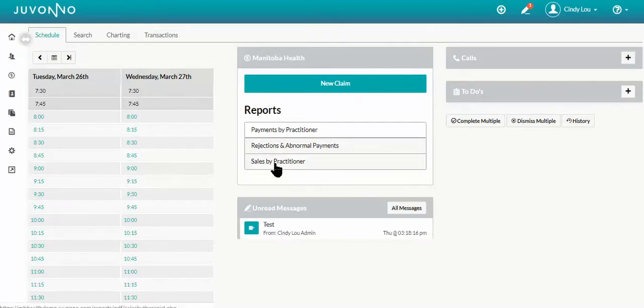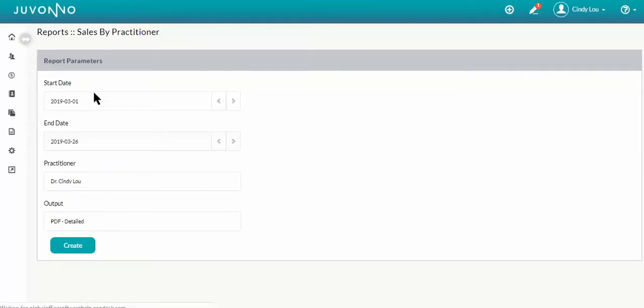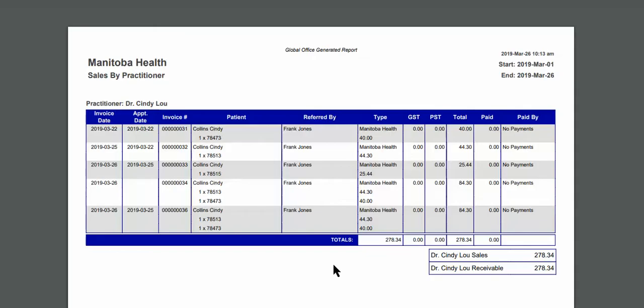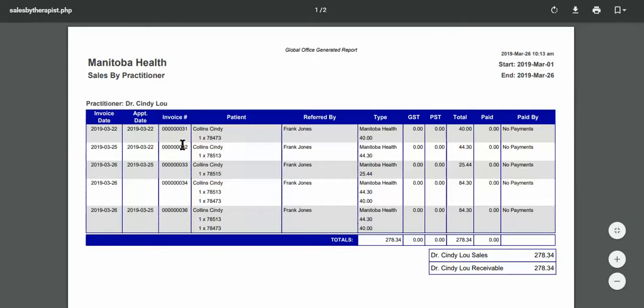We are able to do the Sales by Practitioner, and we can select a start and end date, and I will just do a PDF for this example. But now what you will see is a PDF of the claims that we've already created. This is the PDF with all of the details for the invoice date, appointment date, the claim number, the patient, any referral if there was one, and whether it was paid or not.